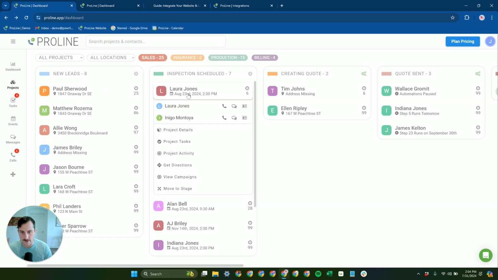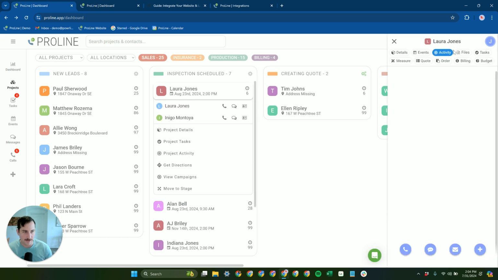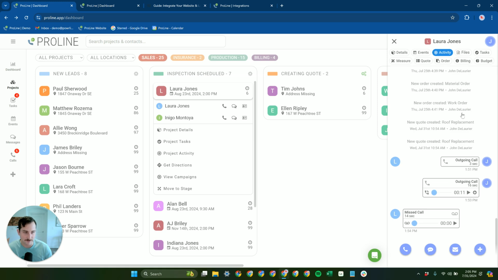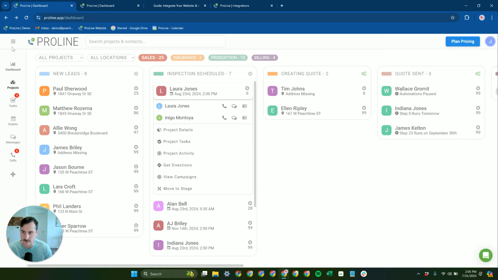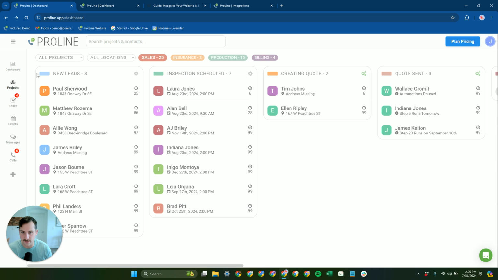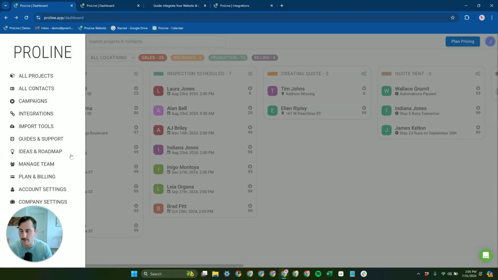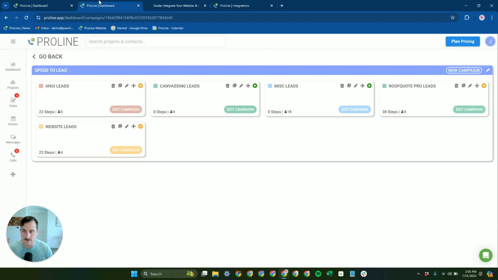In ProLine, all that speed to lead communication gets automatically logged in the activity for each project. So you're seeing all the texts, the emails and the calls, right here in the CRM, good to go. You don't have to transfer it over. You don't have to rely on some crazy integration that doesn't work half the time. So it's just a way smoother experience when it comes to speed to lead, having it built right into ProLine. You don't have to pay for anything else. It's all included in the cost. And so that's good to go there.